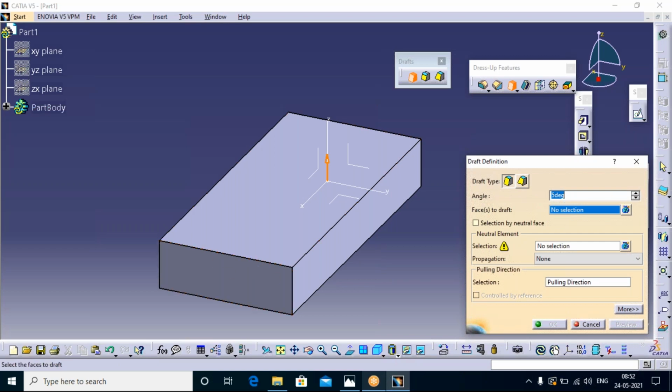Okay, so after selecting this one, select the face to be drafted. So this is the face I need to draft. Okay, so we have 5 degrees here. For our convenience, I'm going to increase it to 50 degrees.